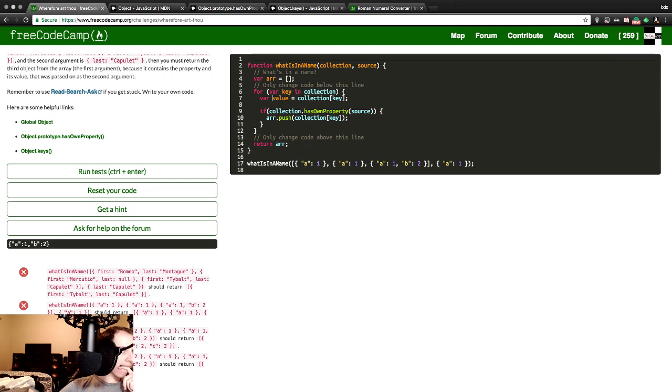Variable value, do something or other. Value. We're gonna get there, believe in Langley. For variable key in collection, value, if collection has own property, what if we don't need that? What if we change it to something altogether entirely different? Push value.